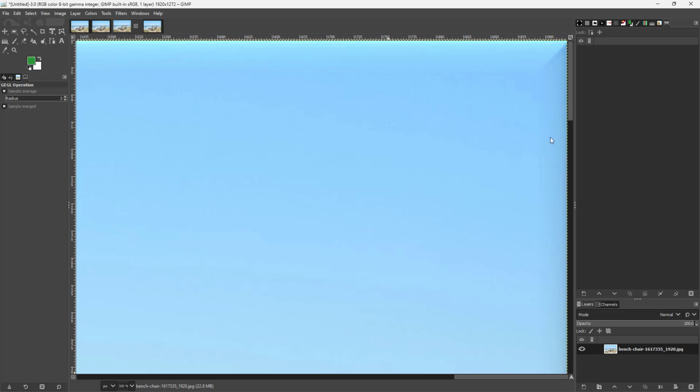So that is how you can add in the bevel filter inside of GIMP.